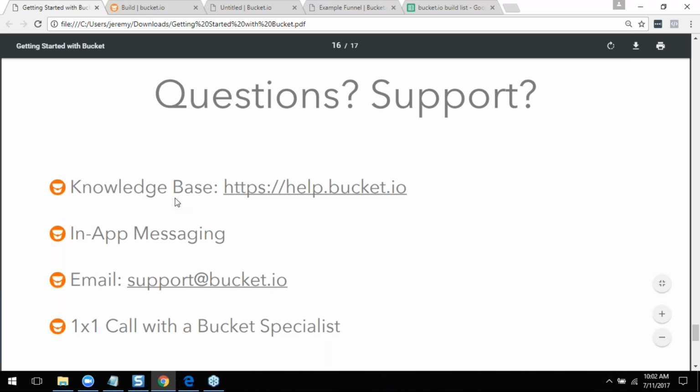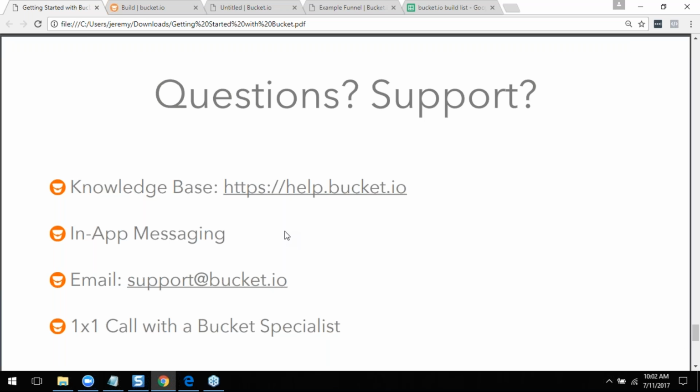And if you have any questions or need help with anything, you can always jump into our knowledge base. You've got the in-app messaging. You can email support at bucket.io if something doesn't appear to be working correctly, or if you have a question you can't figure out and can't find in the knowledge base. Otherwise, just set a time on our calendar for a one-on-one call, and we're happy to jump on that with you.